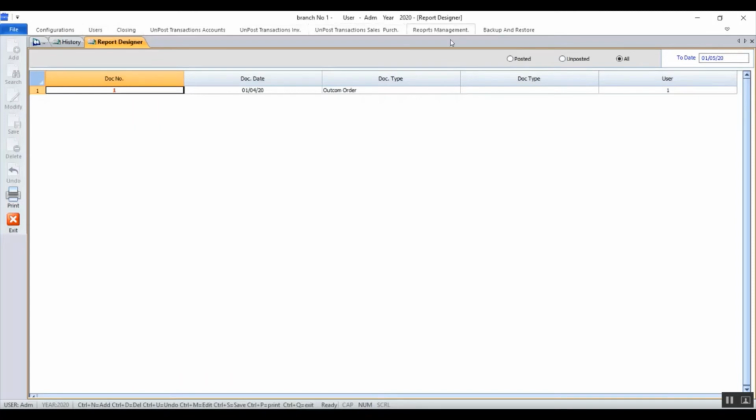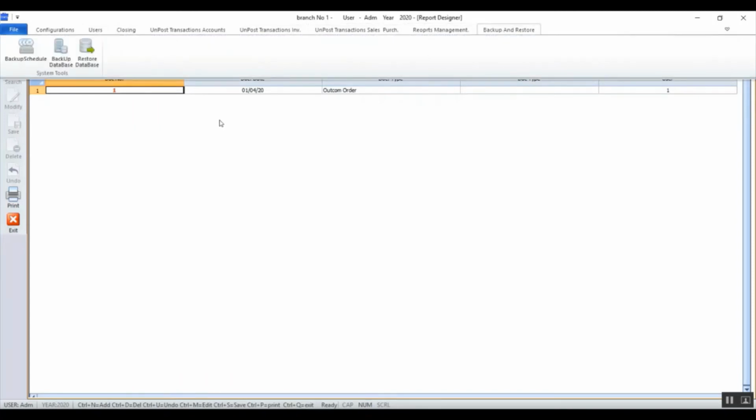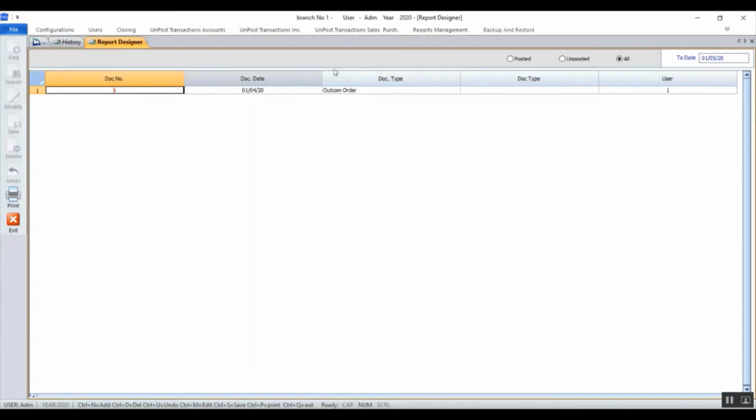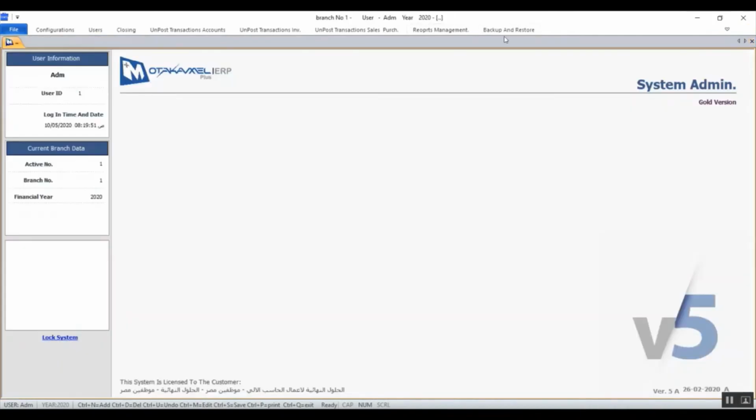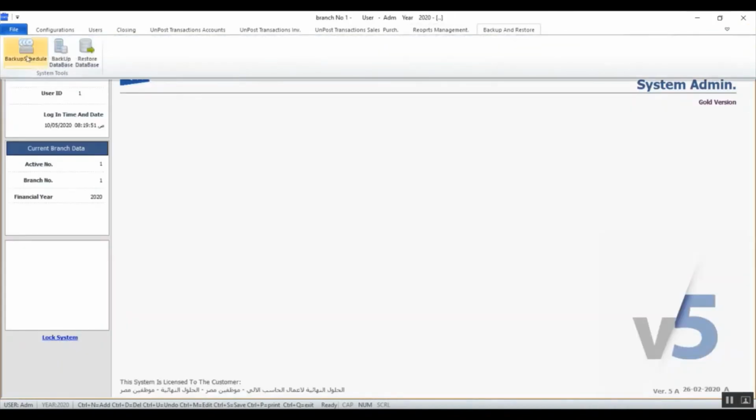Now we'll move on to the backup and restore part. This one contains three screens, and it's basically concerned with the safety and the protection of the data, and that is clearly one of the most important and fundamental functions of the system admin, as you can create a backup manually if you need to, or automatically according to a time schedule.